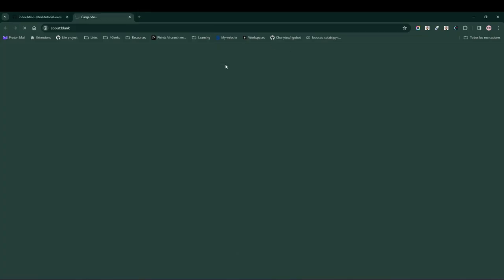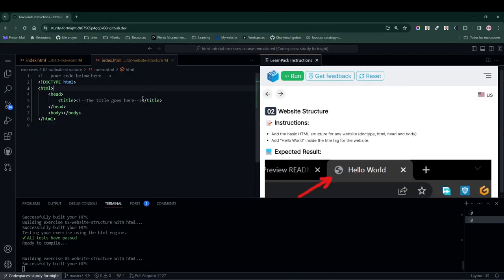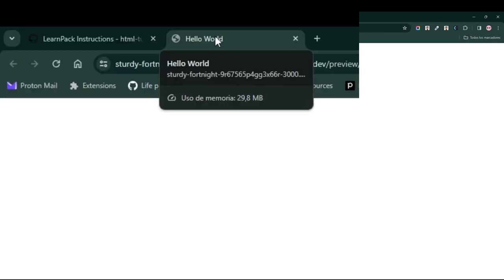But first, let's press the Run button to see what happens. Notice that when I press the Run button, the browser tab shows me this small comment we have here. So let's remove the comment and let's add Hello World inside the title tag to see what happens. We add Hello World and press the Run button. When we add Hello World, notice that the title of the browser tab has changed to say Hello World.